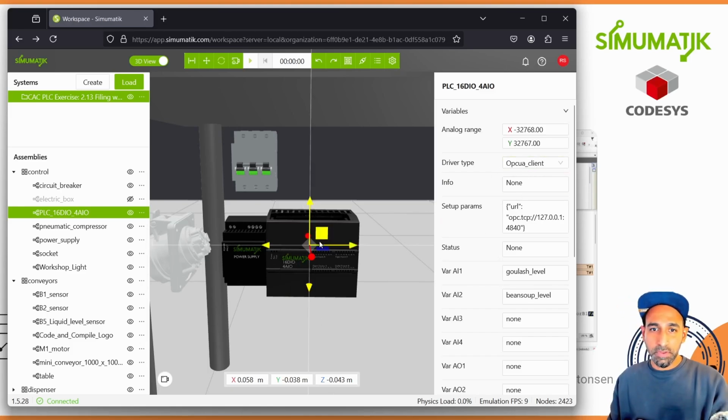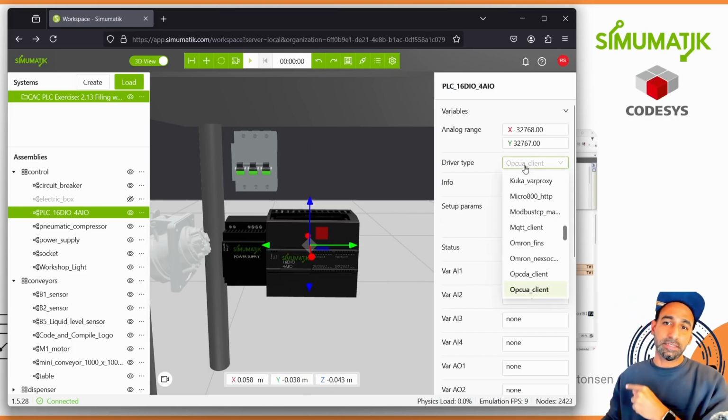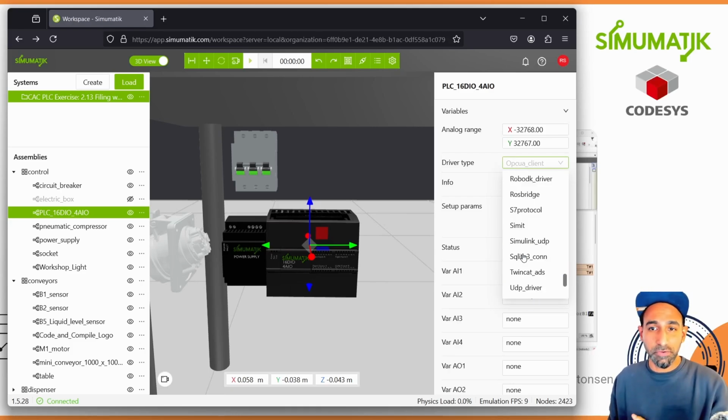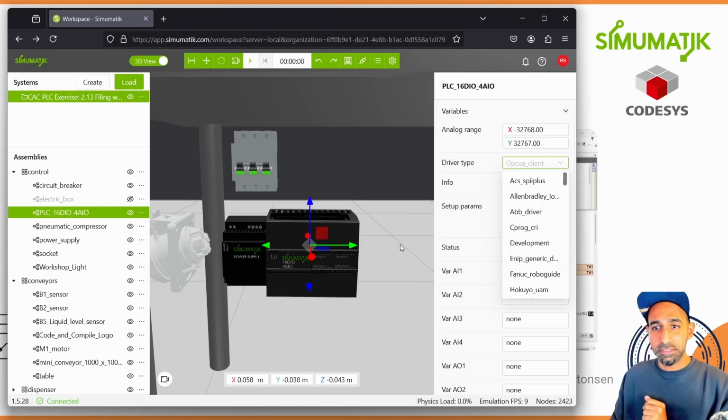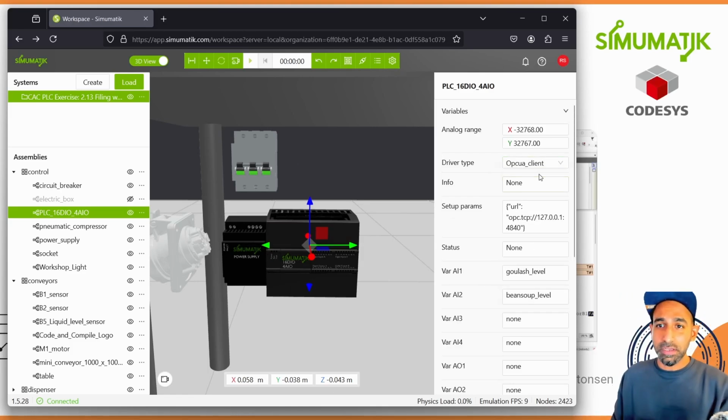So you can see that here we have a driver type. So this PLC has several drivers it supports. I'm using OPC UA client. If you have a Siemens PLC, you can also use OPC UA. But we have S7 protocol that will connect directly to Siemens PLC. Or if you want to connect via SIMIT, you can also do that. If you want to connect to Beckhoff, you can use TwinCAT driver, you can use UDP driver. So there are multiple drivers also for Allen Bradley, MQTT. But I'm using at the moment OPC UA client.